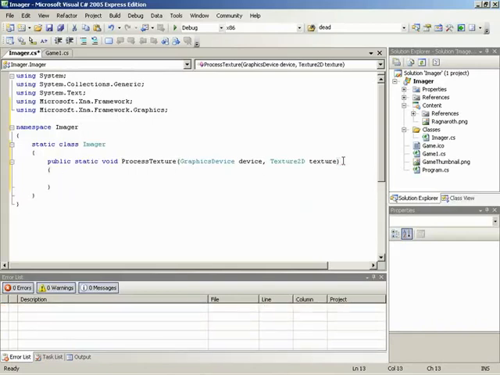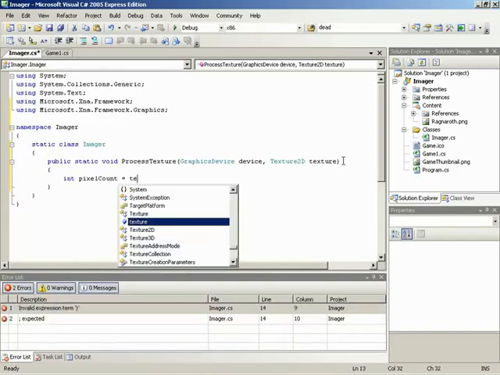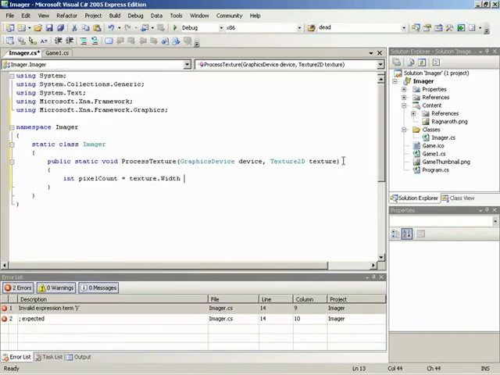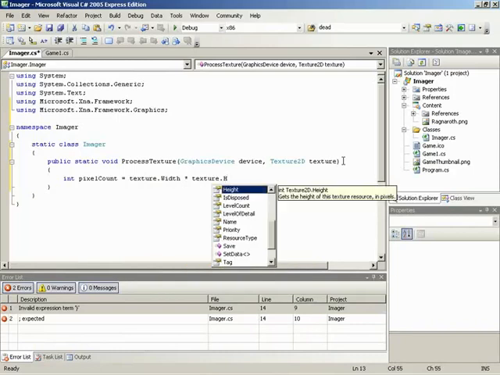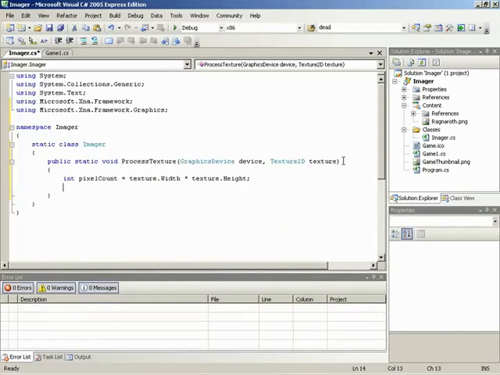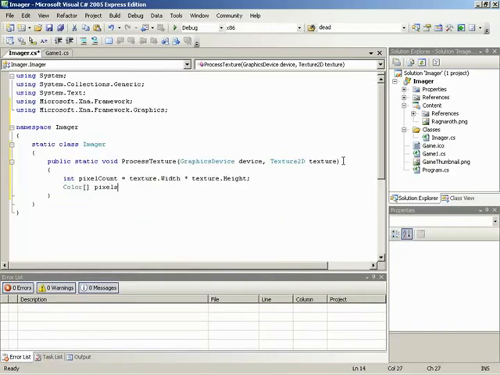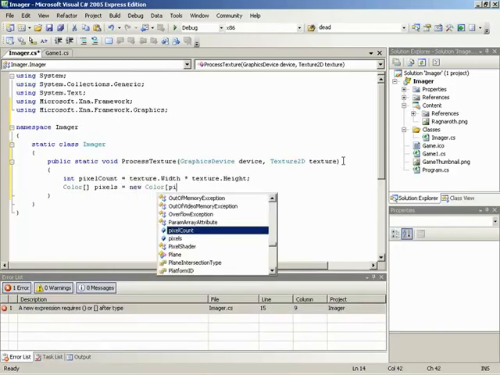All right, so the code inside of our processor is going to first need to look at the individual pixels. And to do that, it's useful to know how many pixels we have. So I'll begin with an integer called pixelCount, which will be set to the texture's width by the texture's height. So texture.Width times texture.Height. And once we know how many pixels we have, we can create a Color array in order to store all of the data. So I'll make a Color array called pixels, and initialize that to a new Color array of size pixelCount.